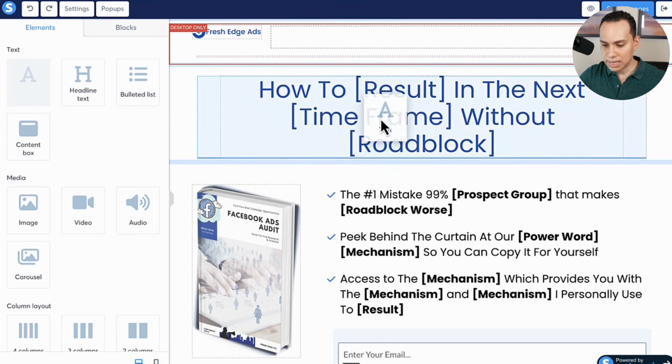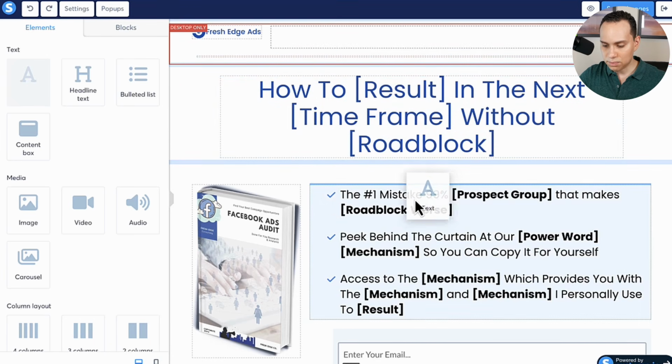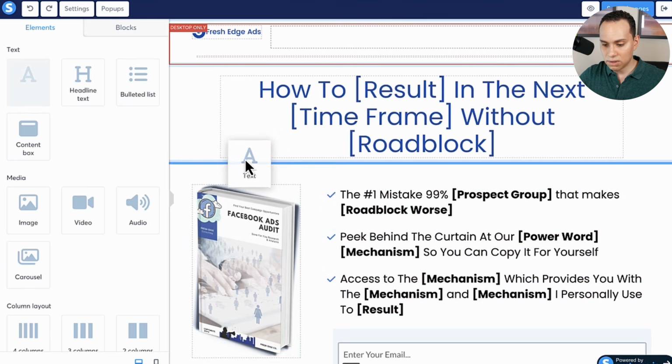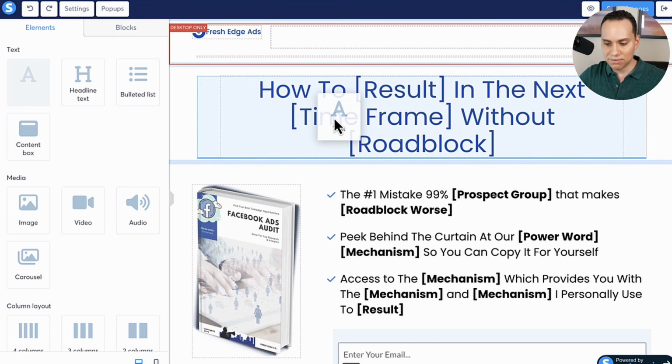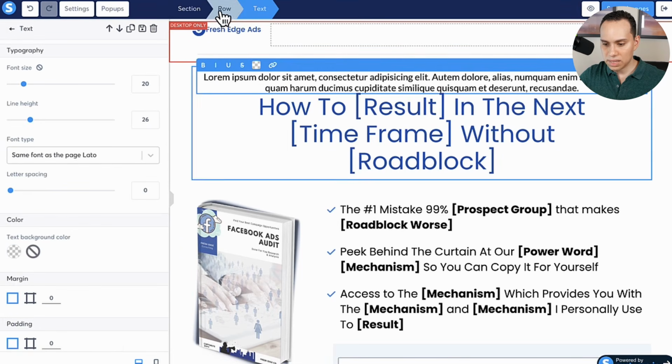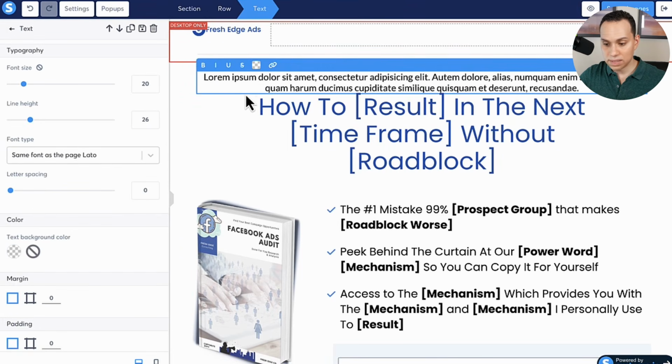So I can put it inside, like if I wanted to put it on top of the bullet points, I could put it here. I could put it on top of the image block we have here, or I could put it in between two sections, or I could put it inside of this row. So I'm going to put it right on top here. And so if I click on it, you'll see that it added it to a row that already existed. And then of course I can highlight the text and make all the changes that I want.